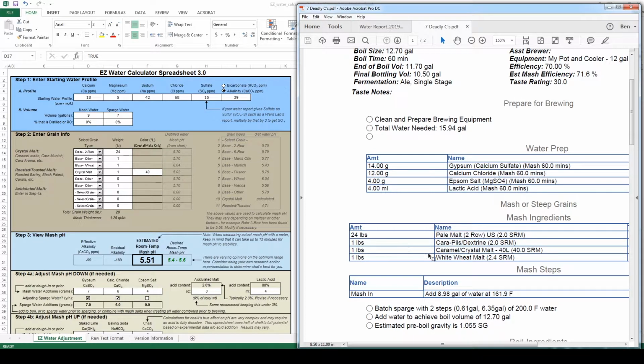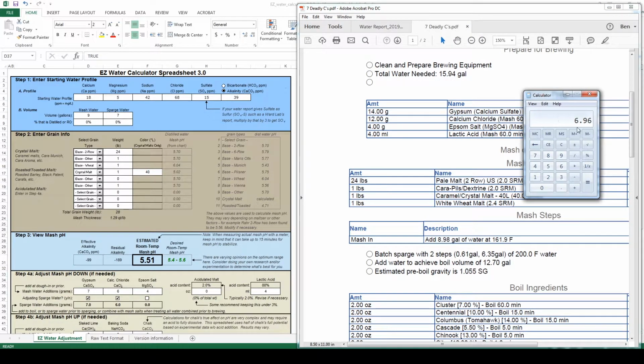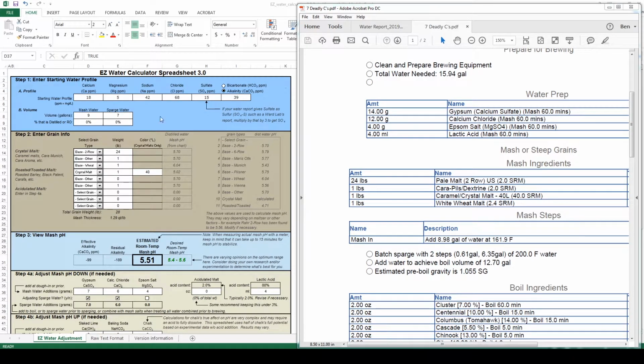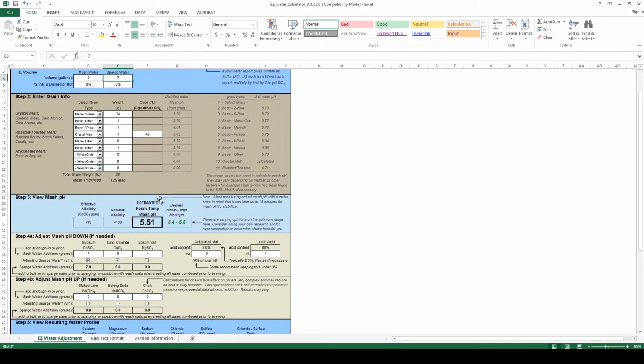So with that, then you got to go into your actual water volumes. I know that based on this, I have 9 gallons of mash water that I need to adjust. And then I go ahead and just add these two. I have to do 2 sparges. So that comes out to 6.96. So 7 gallons is going to be close enough for this. I'm sure it'll take a decimal point, but it's close enough.